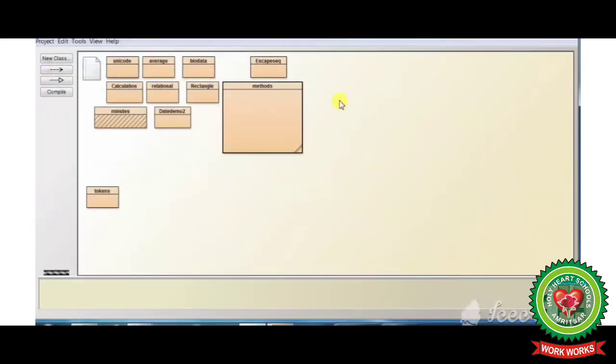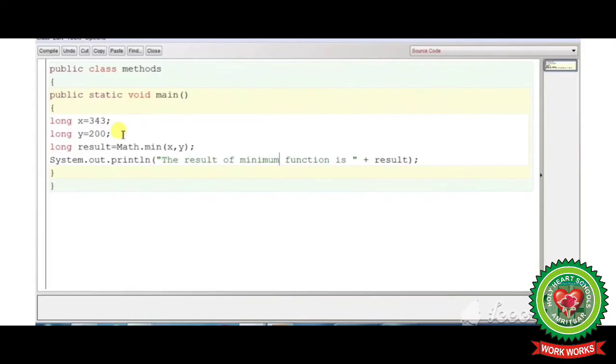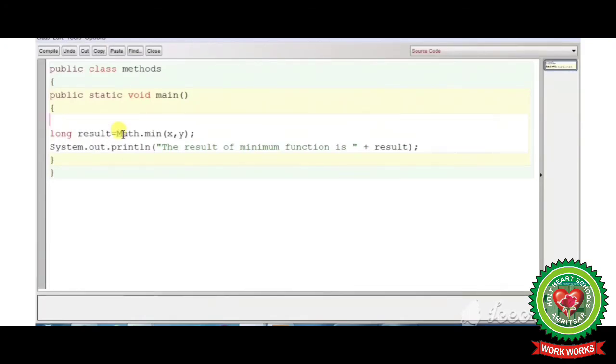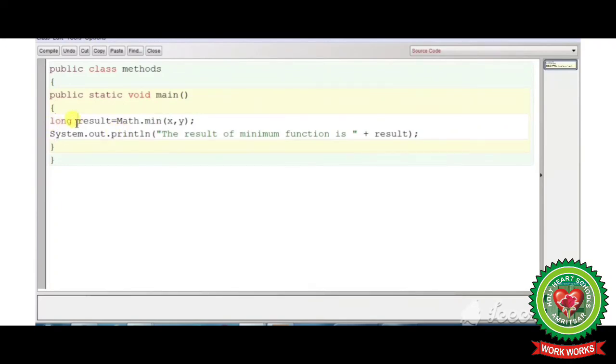Now we will use the last function, that is random. So we will open our program. As random function will not accept any argument, so we will delete all the arguments, and the data type of random function is double. So we will write double result is equal to math dot random. No argument is in the round bracket, and here we will write the result of random function is. Now see what result we will get.